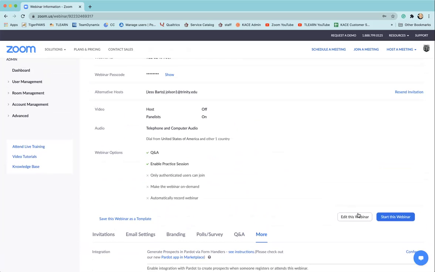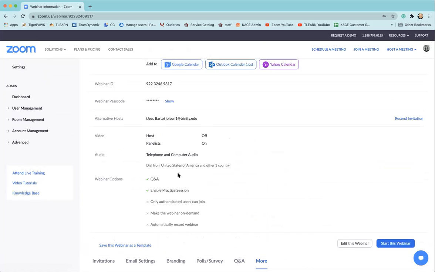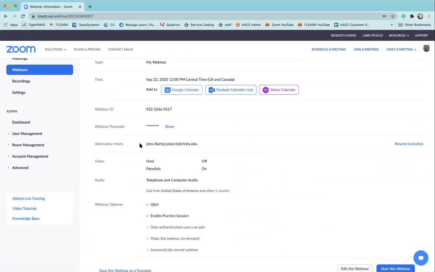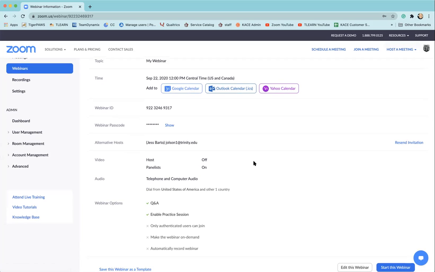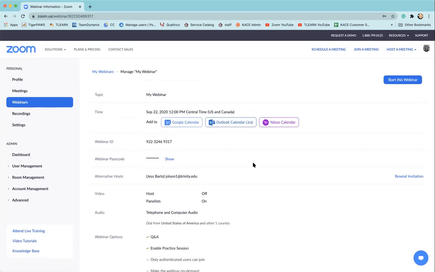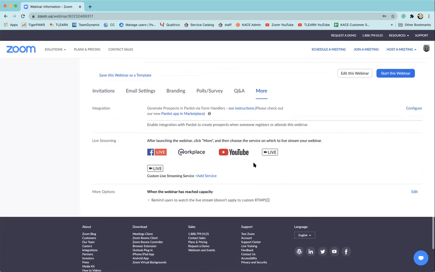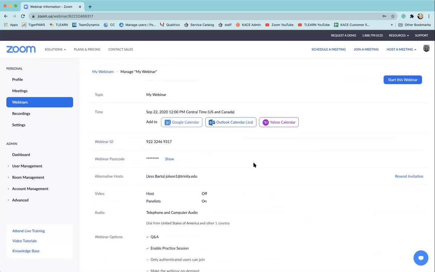At any time, you can edit this webinar. You can edit all of these settings that you have in here. So if you wanted to add in alternative hosts, or if you had other panelists that you wanted to add in, that would be where you would add those in. So if I knew that Al and John and Hector were all going to be panelists for my webinar, I could go back in there, select edit this webinar, and add them in as well. So that is really the overview of the webinar itself and setting it up.